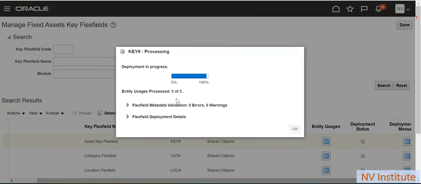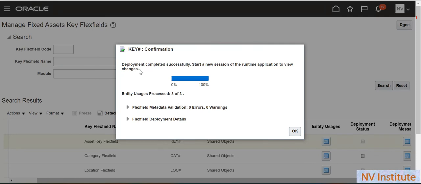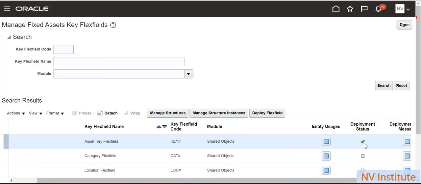So usage process 3 of 3. Okay. Now if you see, the asset key Flexfields has been deployed. Now let's also do it for category and also the locations. Now if you see here, the message is deployed. So let us also do it for categories and also the location.